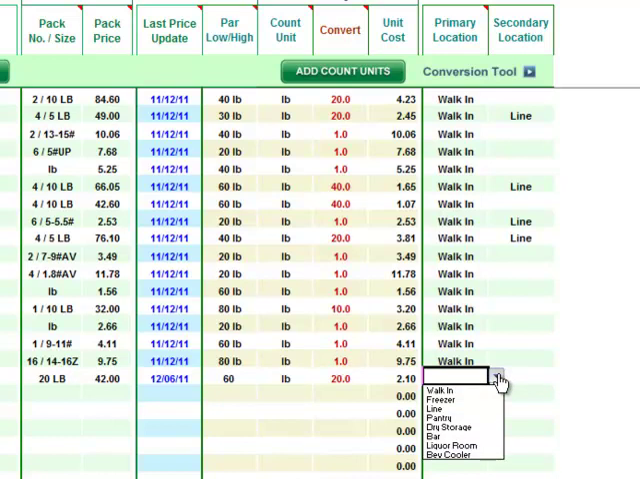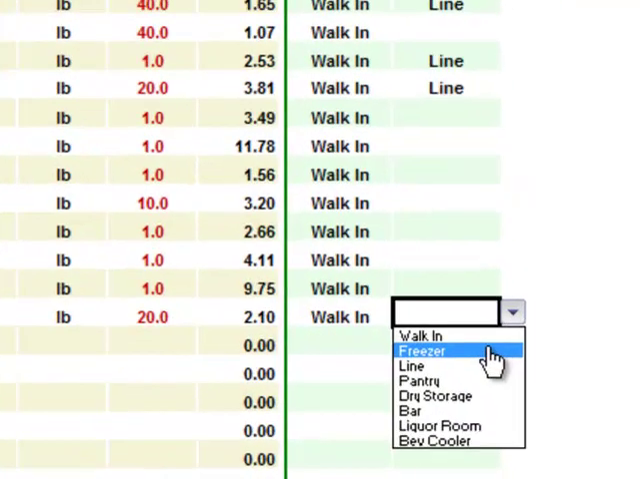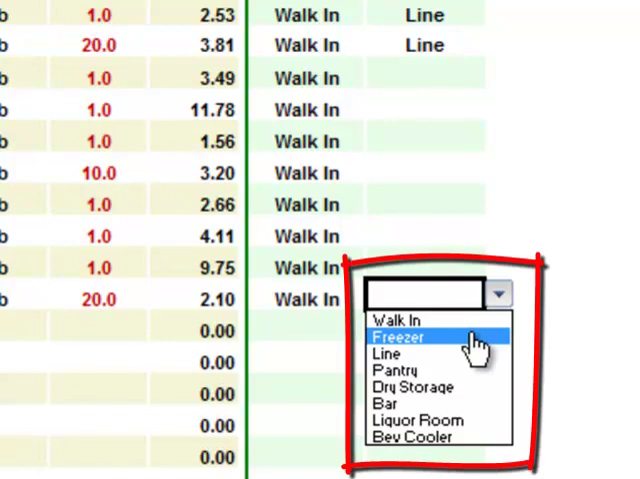If you'll be counting your inventory by location rather than by category, select a primary and an optional secondary location from the drop-down list. You can edit the 8 inventory location names to mirror the locations these products are stored in your restaurant.